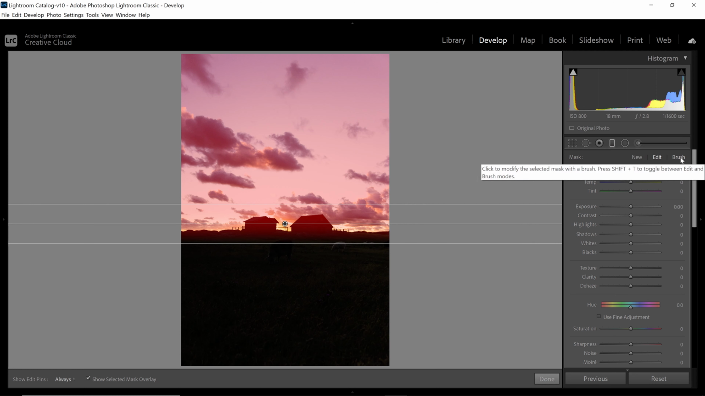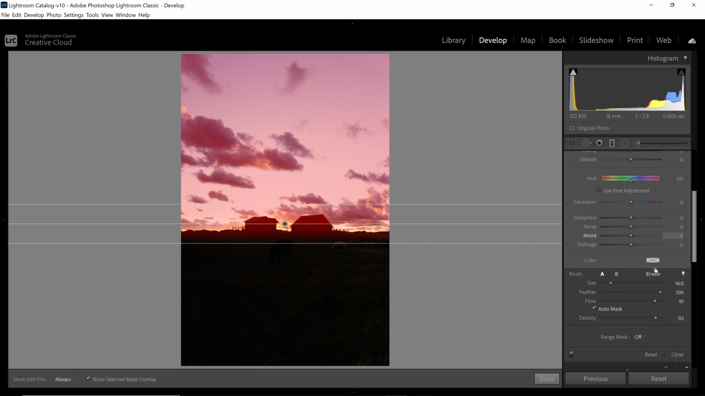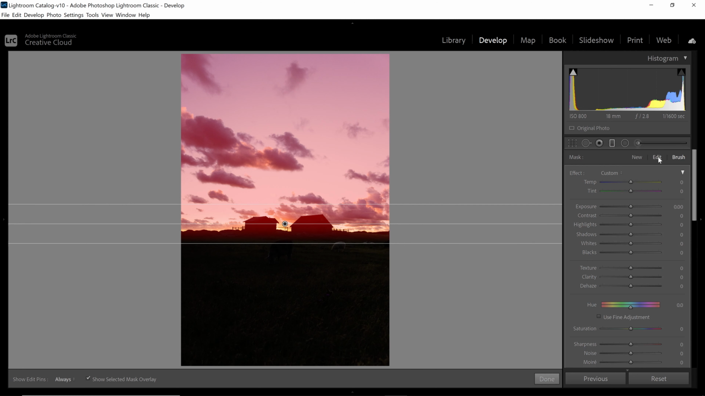There is one way. We can come to brush. You go down here and you have erase here. When you press erase, you can come here and you can manually delete what you don't want. But in this case, we're not going to do it this way. We're going to do it in a much better way. So we come back to edit.